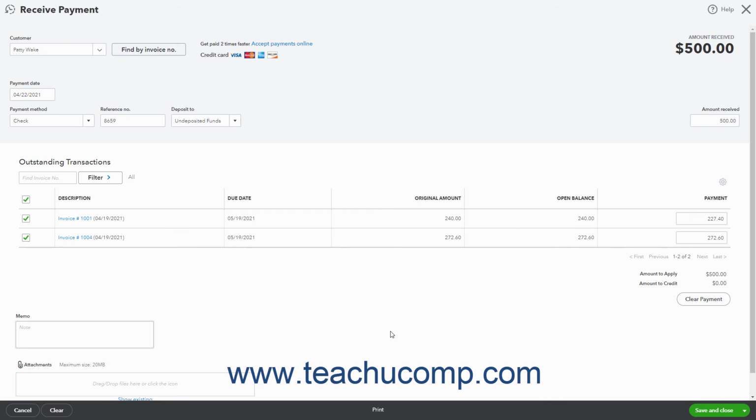You can enter a note for yourself into the Memo field below this list. To attach a file to the payment, use the Attachments field. You can click the Clear Payment button at the right side of this window to clear any payment amounts you have entered for the customer if you make a mistake.